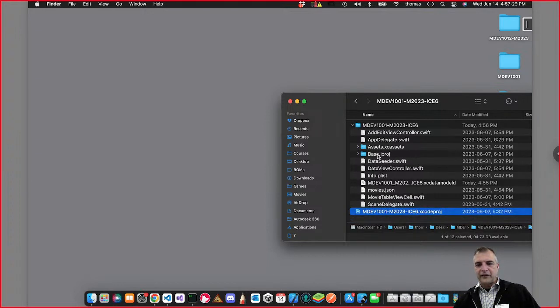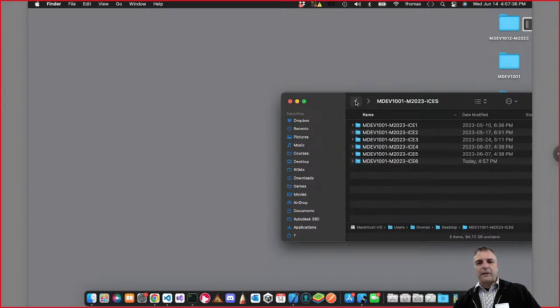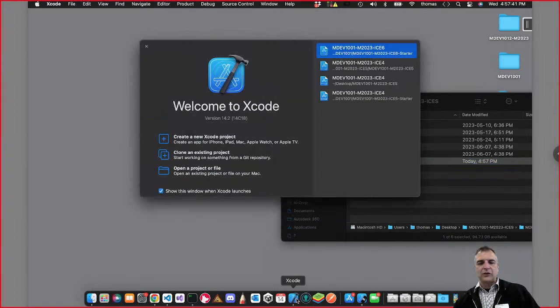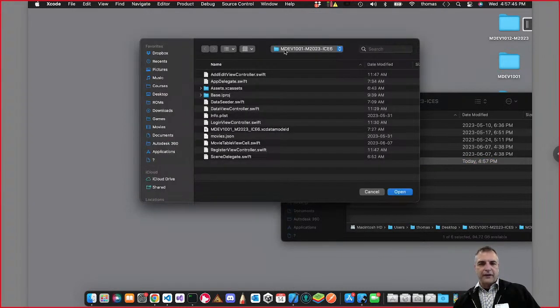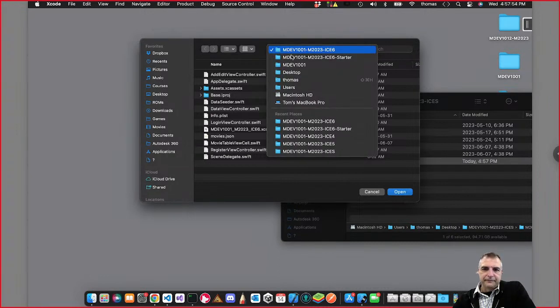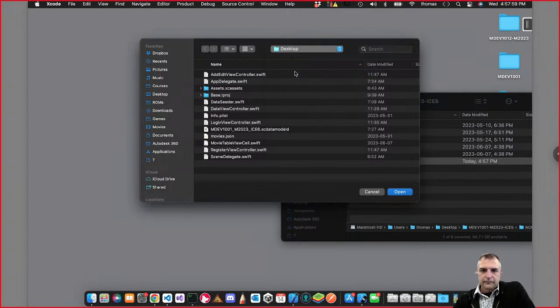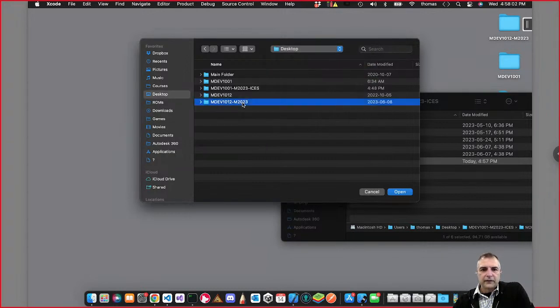Okay, I know I've gone crazy here with this explanation, but I did it just to make sure you guys are clear. Now we can swim back up one level, and you can see that we have ICE6, and I want to open it up with Xcode. So I'm going to go back to Xcode, and I'm going to open a project or file, and navigate to where my files are. This is my test project, so I tested all this out before today. And I'm going to go back to desktop.